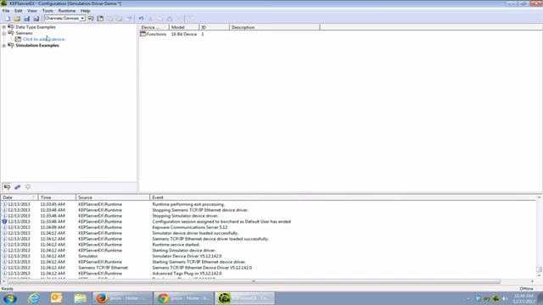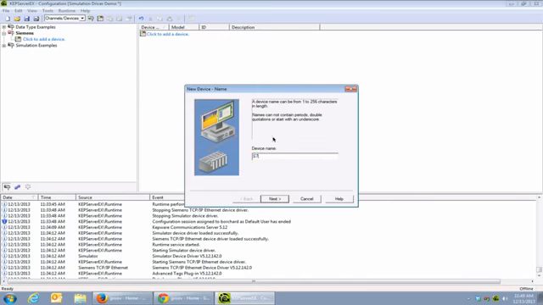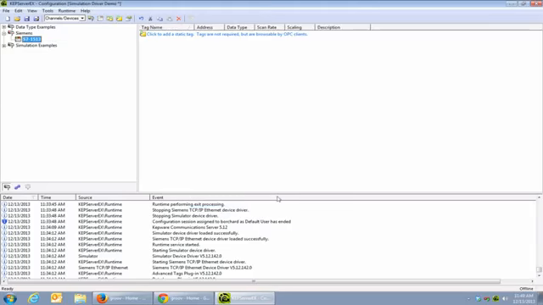I'm going to give it a name. In this case, I'm going to call it S7 1513 for my PLC here. And select the device. The ID is the IP address. Accept the defaults on the next few dialogues, and okay, there we go.